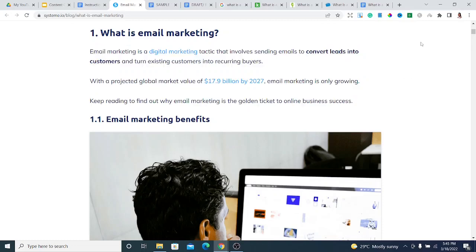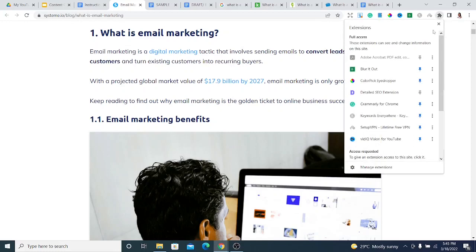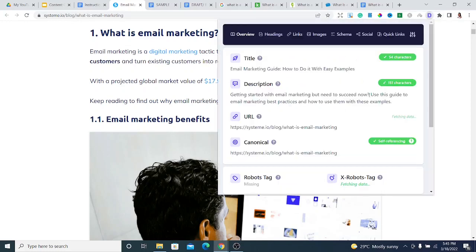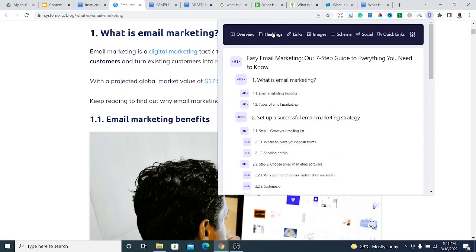Okay, and then I said you also need to look at the structure or the format. So that includes the subheadings they use and the headings. Using the extension I told you about, just click on it and look at what they have.